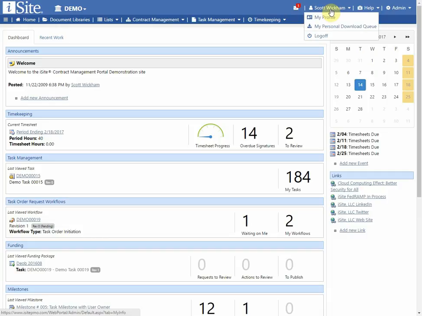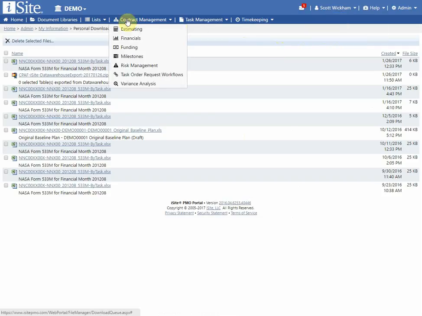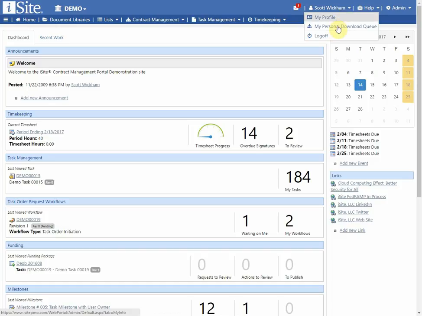The next portion of the utility bar is items that are relating to the current user. So for the currently logged on user, they have quick access to their profile. They can go ahead and change some information relating to their profile, some basic information. They can also view their personal download queue if they want to. When they do that, it's going to basically just show them any recently downloaded files that they have generated within iSite. And then again, of course, they can also log off from this menu as well.